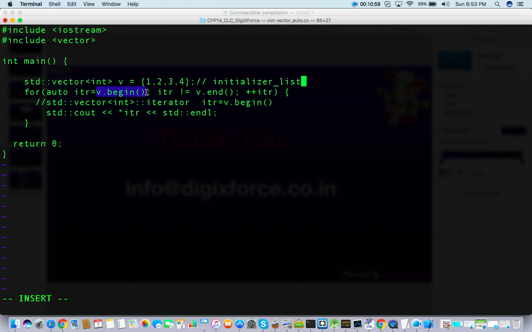Fine. Next, same way, we are just printing the values here. I would just like to show you this initializer list and the use of the auto keyword. Now let's move on and compile.